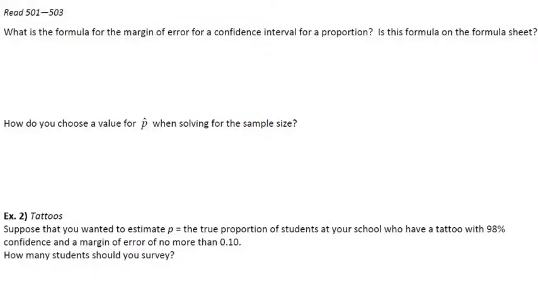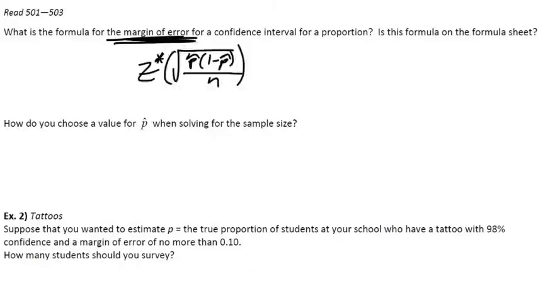Alright, so the next page here, it says, what is the formula for the margin of error for a confidence interval for a proportion? Is this formula on the formula sheet? Well, no, it's actually not, but the formula is this. So that plus minus piece, where does that come from? So margin of error comes from that plus minus piece that we get in our confidence interval.